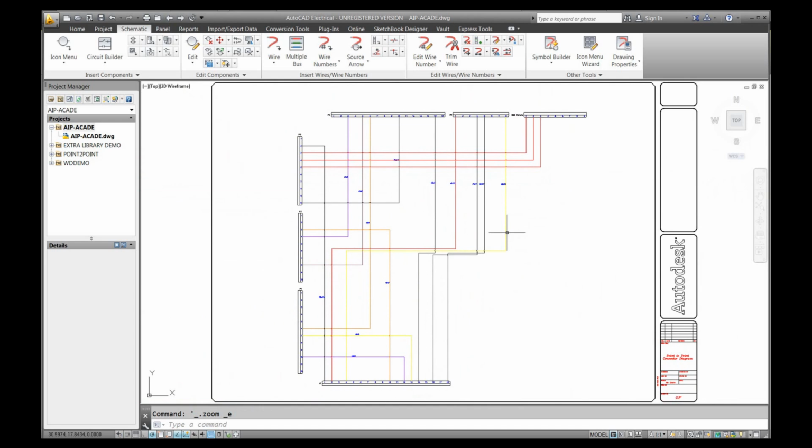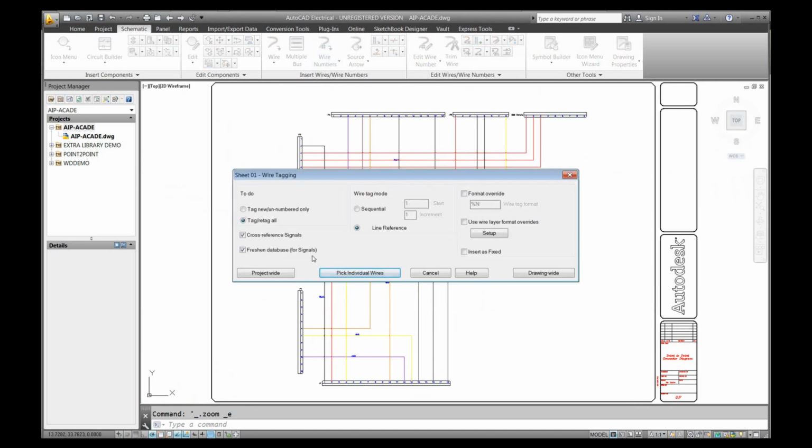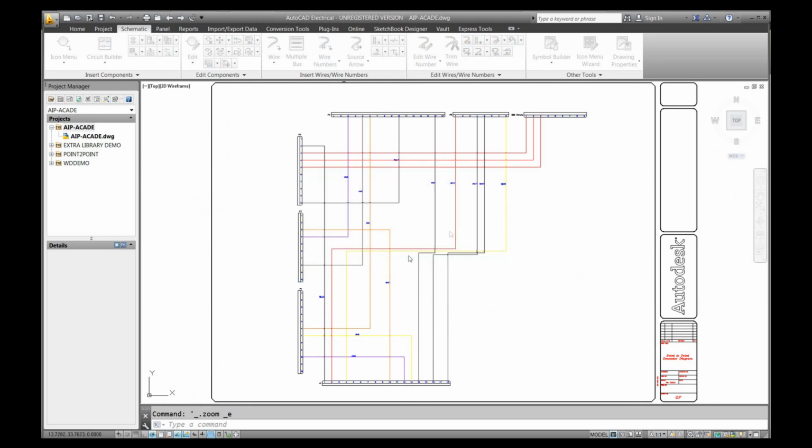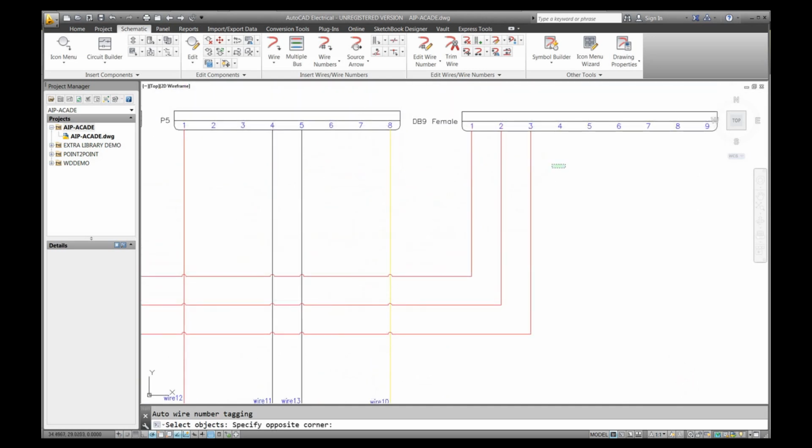Okay, so we want to put some identification on the wires. So here I can specify a wire number. We're going to use a sequential numbering. So let's say that this was power. We would say power 1, and then we can pick the individual wires by window selection. And as you can see there, it automatically puts in the numbering.